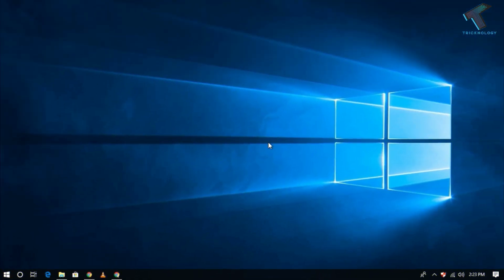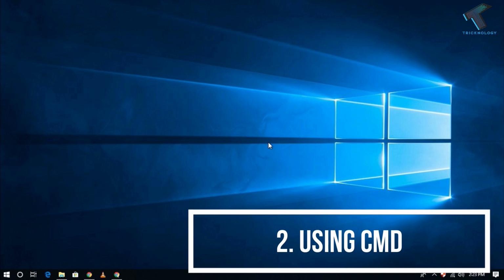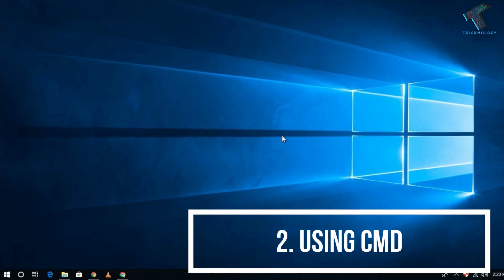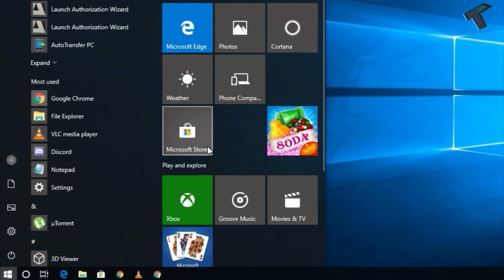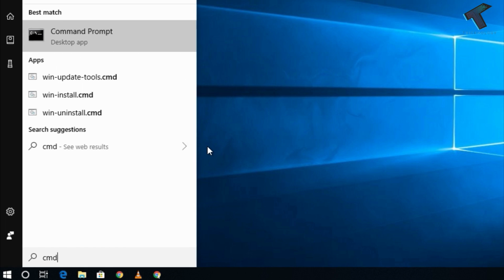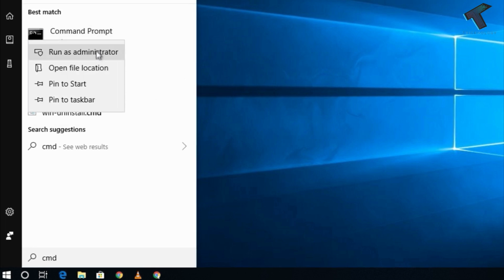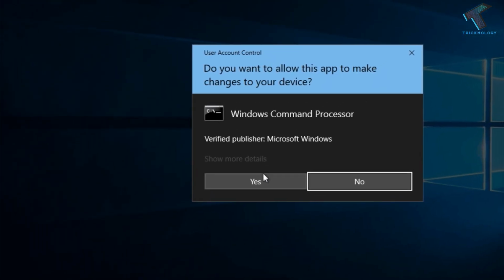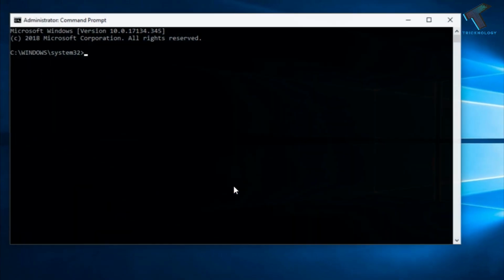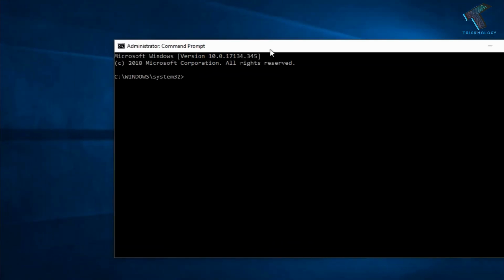So the second method is fix your Wi-Fi network using CMD. So just go to your start menu and after that type over there CMD, and after that right click on command prompt and click on run as administrator. After that you have to click on yes. Now I have to put some command over there. I will give you on my video description. So first command is netsh winsock reset.